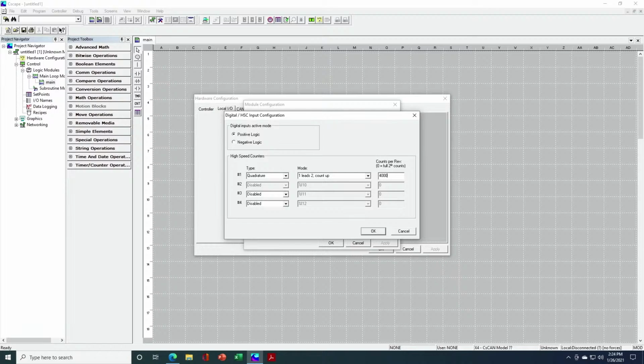Now, if what you wanted instead was for the marker to actually reset the counter, and you use a marker in the application, then we could go to input number 3 here, and we could configure this as the marker. Then we would have our options in terms of, okay, when this marker turns on, we see that marker pulse once per revolution, we're going to perform a reset. What kind of reset is that going to be?